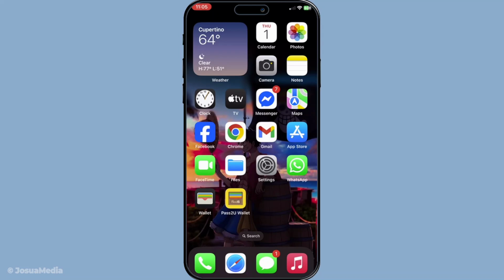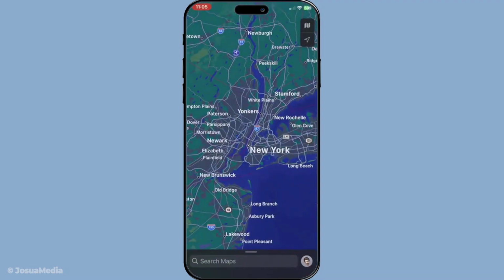First things first, you'll need to open the Apple Maps app on your iPhone. It's a built-in application, so no additional downloads are necessary. Just look for the familiar map icon on your home screen and tap to open it.